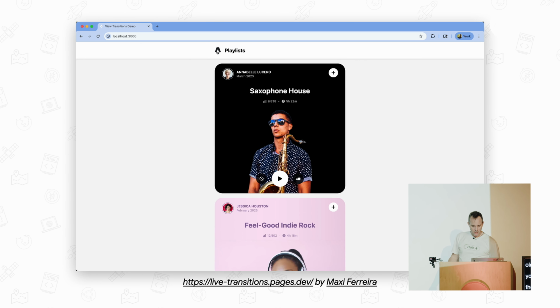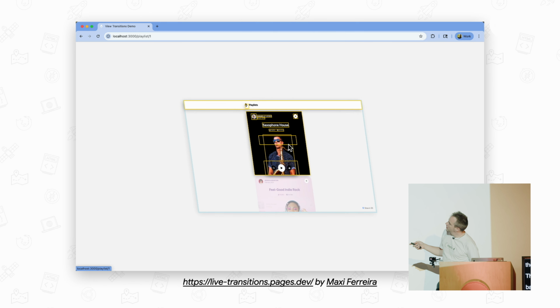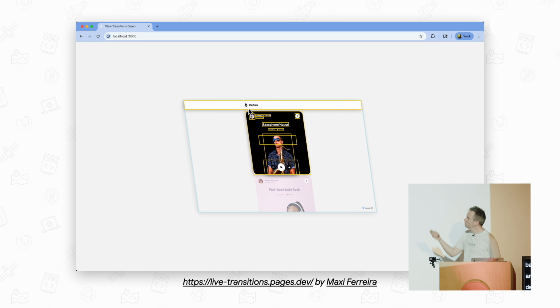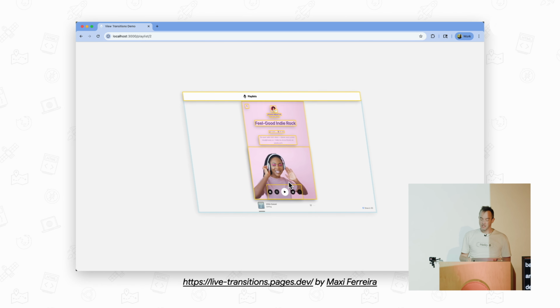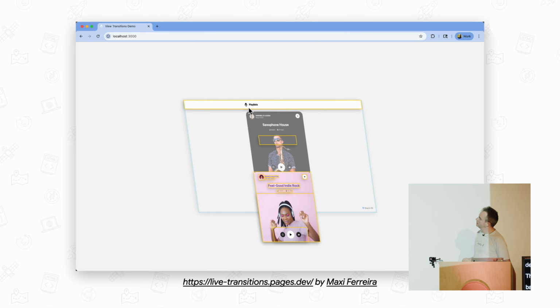Let's play that back. Yes, let's play it back again. And if you take a look at the title itself, you will see that it moves a little bit and it shrinks and grows a little bit, depending on if you're going into the detail page or out of the detail page. So I think this is really nice to see what is happening underneath the hood.